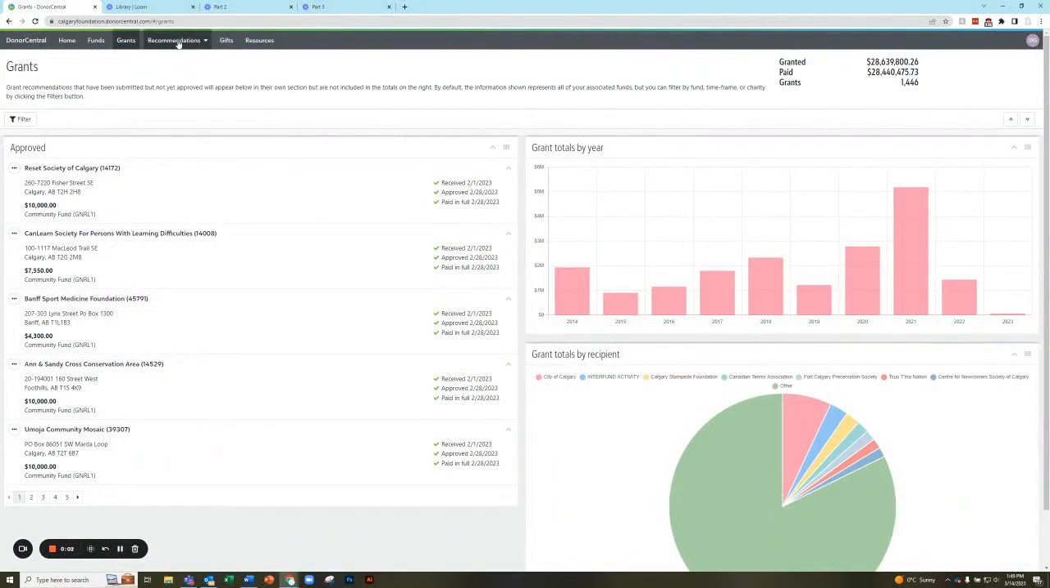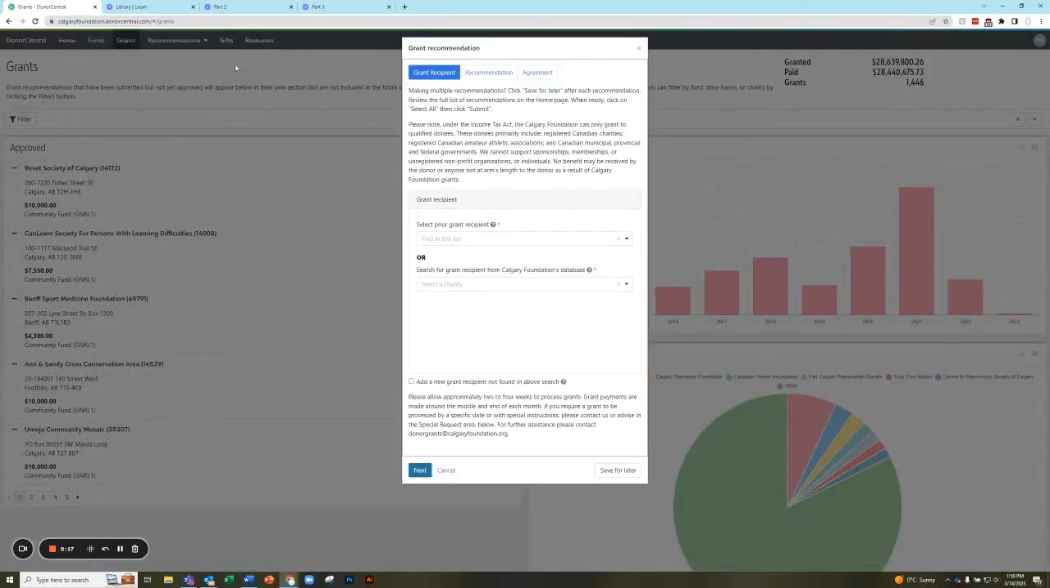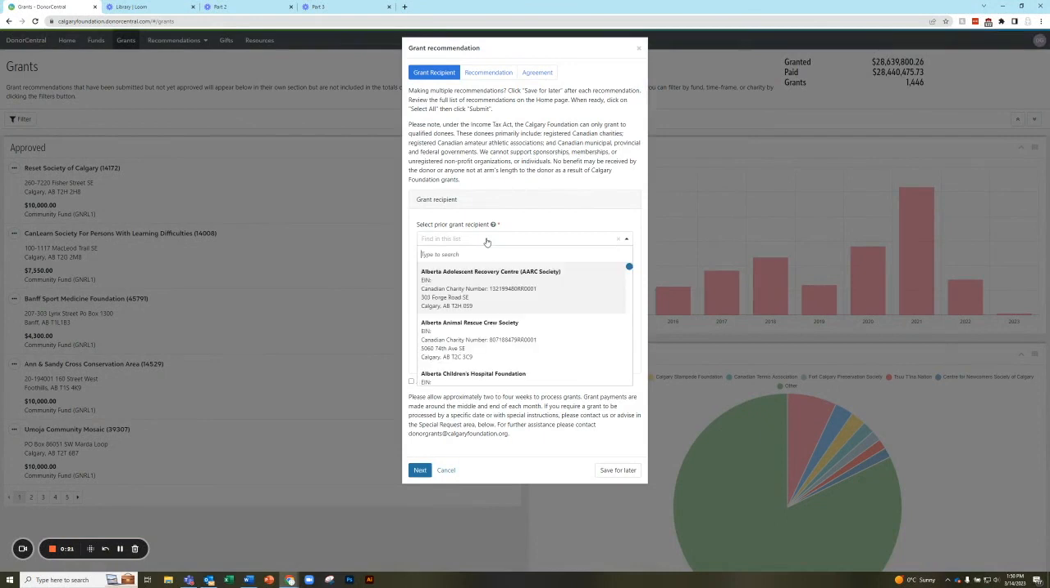Now, if you're an authorized fund advisor, let's go over how to make a grant recommendation. Making a grant recommendation can be done from many points on Donor Central. For now, click on the Recommendations tab at the top of your screen and select New, and the recommendation form will pop up. You can choose a past grant recipient by clicking here.